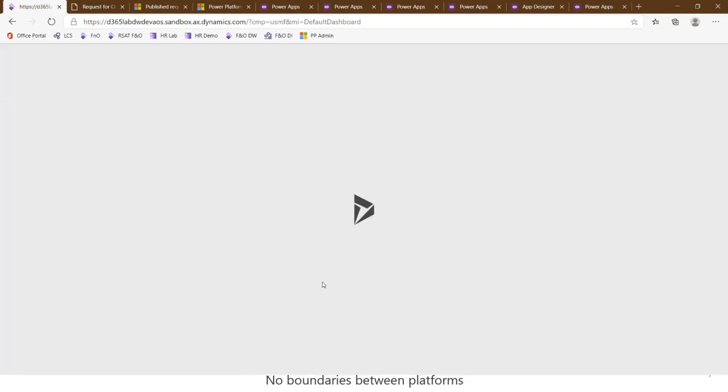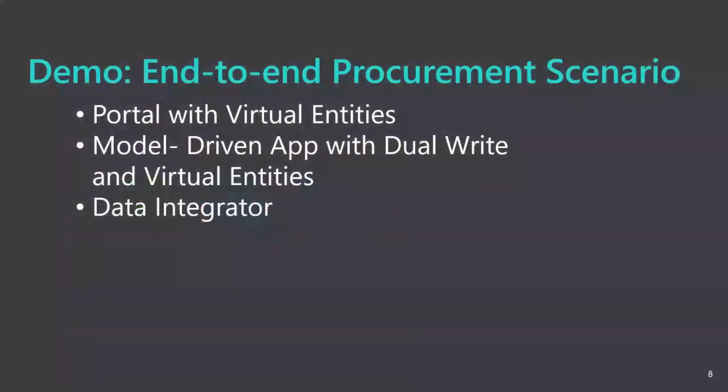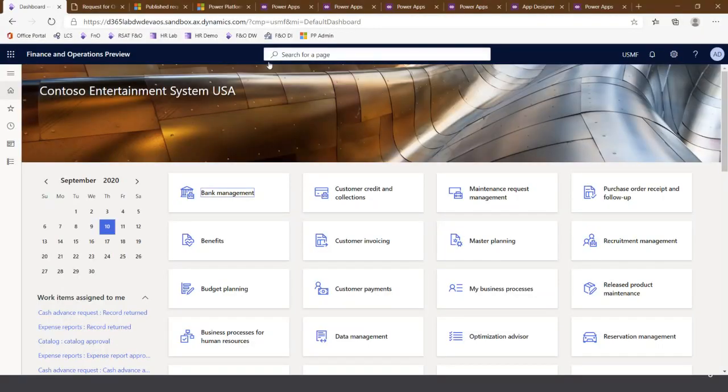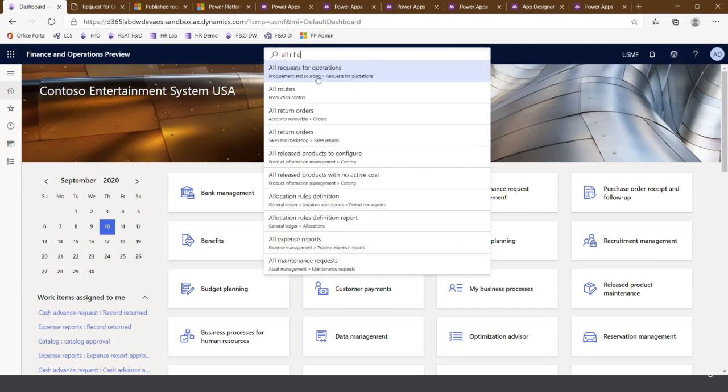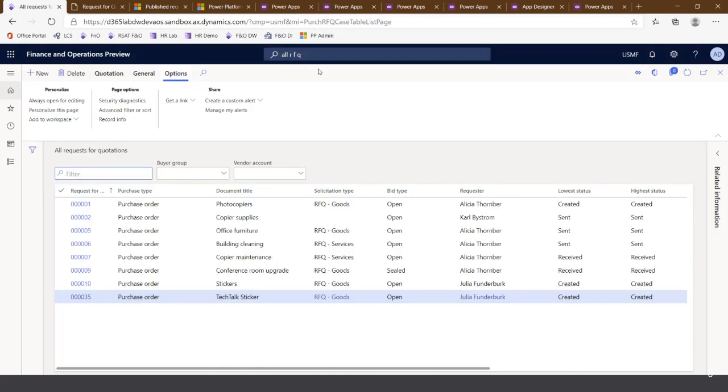All right. So I am here inside of my finance and operations environment, and where we are going to start off is with the creation of a new request for quotation. So I'm going to go into my all request for quotation page, and I'm going to go ahead and generate a new one.